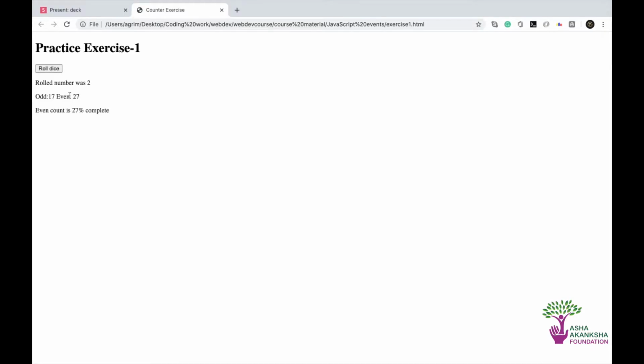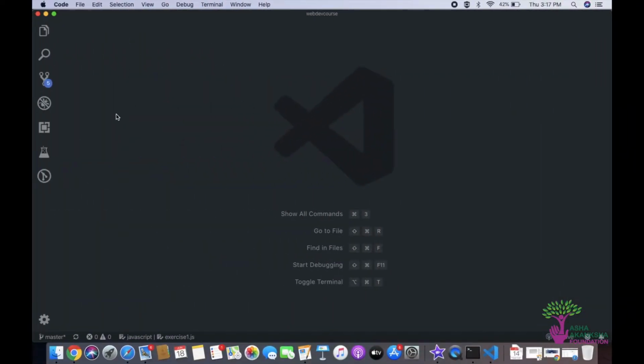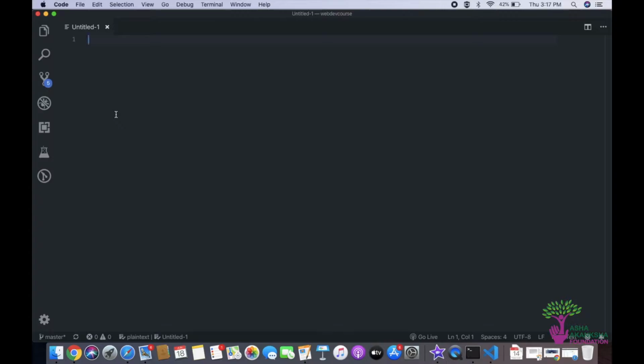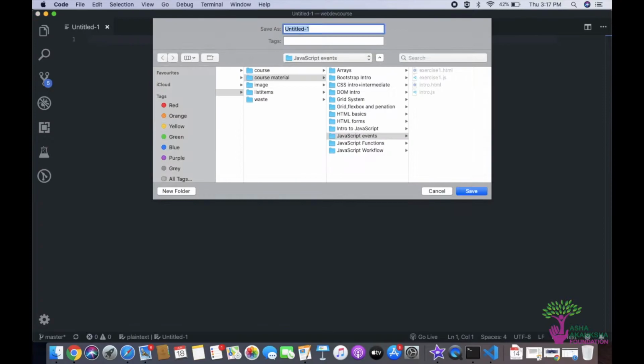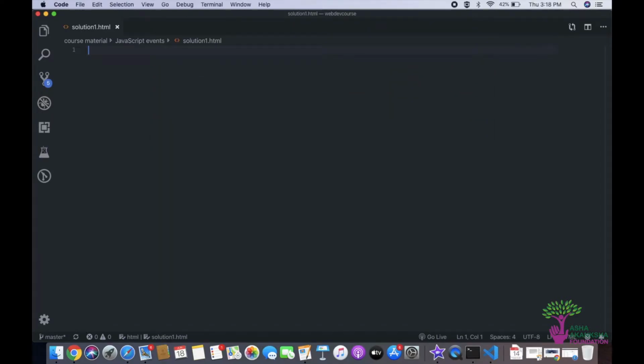And if you hover over any one of them, it says that count is X% complete, assuming that the total number is 100, right? Alright, so now we have to make this. So first of all, I'll make a new file and I'll name it solution1.html, right? And I'll save this inside the JavaScript events folder, and another new file, solution1.js.